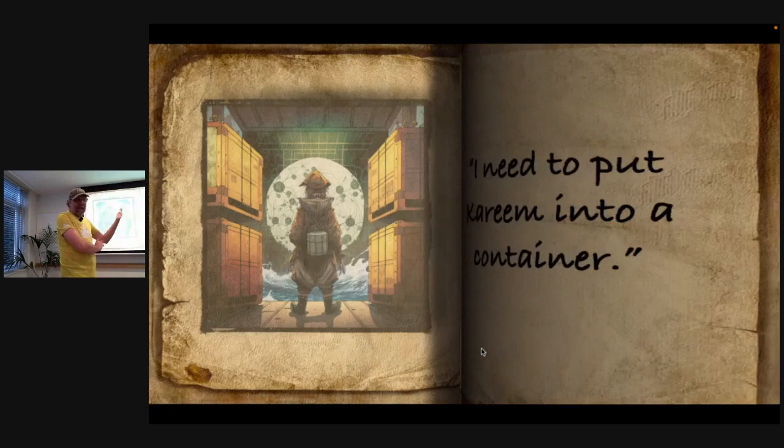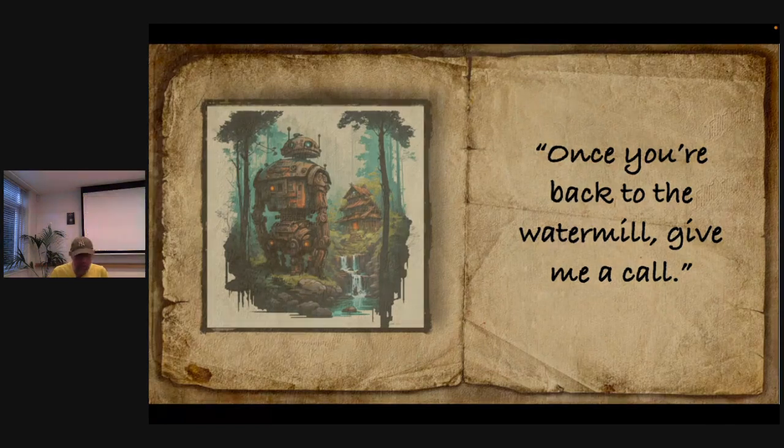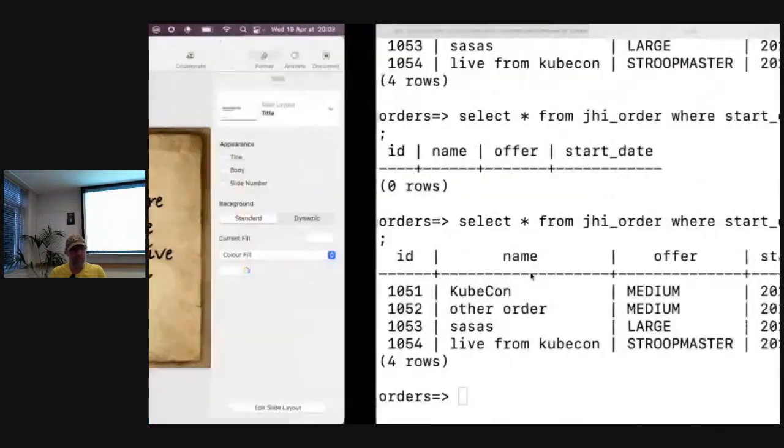So he arrives at the water mill, and he calls Ken. He says, "Hey Ken, are you there?" And Ken answers, "Yeah, we just arrived in the cloud with Kareem. I give you this link. Just connect to that, and you should be able to see us."